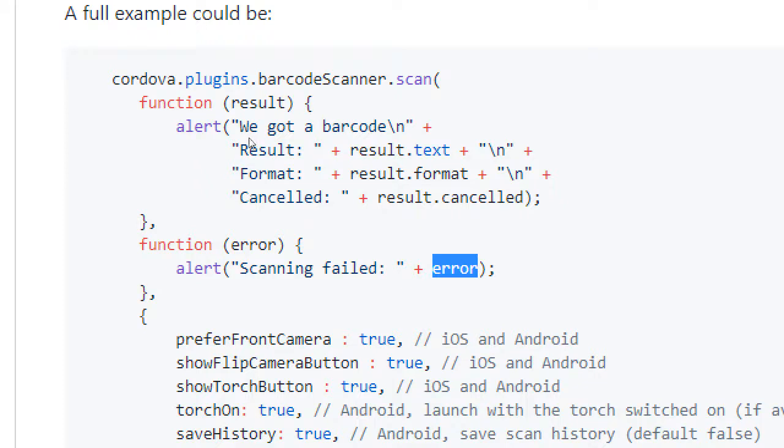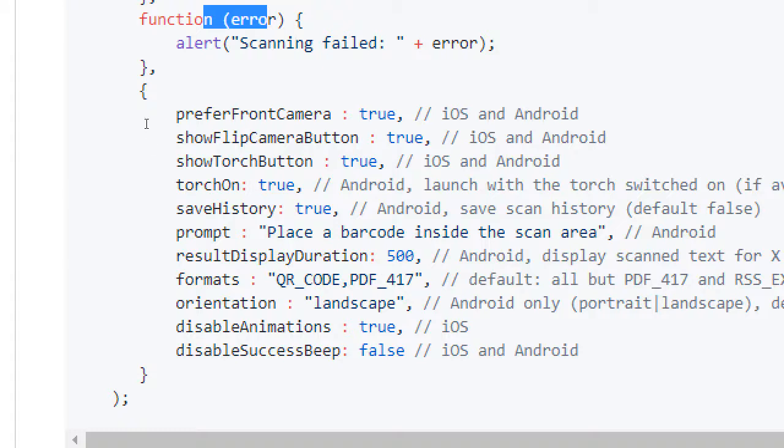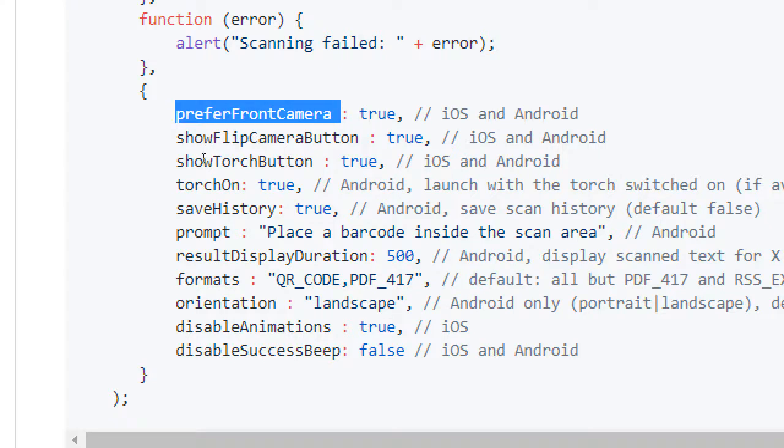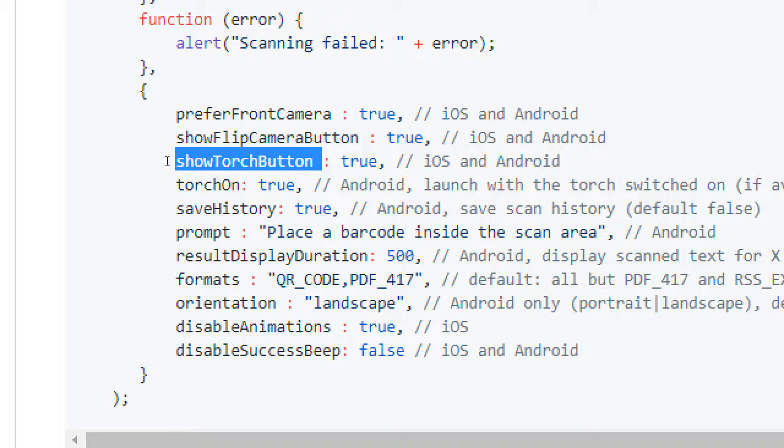Further, their syntax is different than pouch because you try to scan, you'll get either a success or a failure, and then you could feed it optional options here. You have all of these plus others that are listed in the documentation. If you're using a front camera, do you want to show the torch? Other parts of the world call it torch, but what do they mean by torch? Your light on your camera. So if you ever see someone calling it your torch, well, it's the light on your phone, your flash. We can turn on the light.